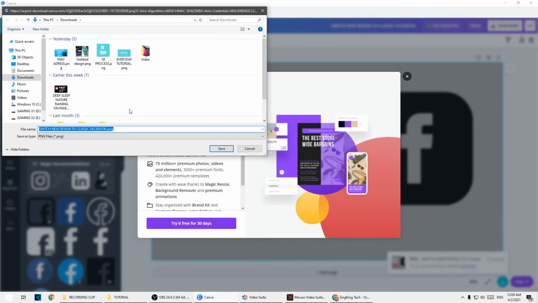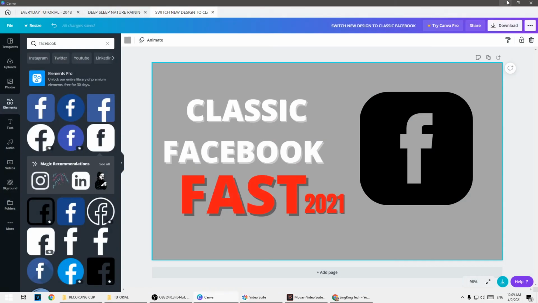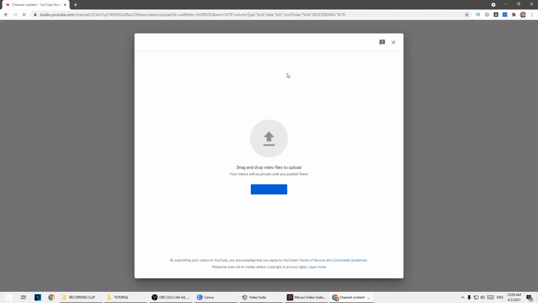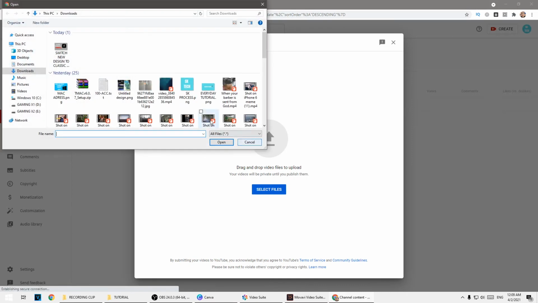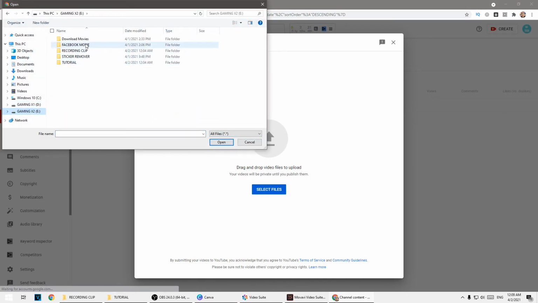After that you're gonna save your file. Click on save, or you can rename it, and go back to your website. Click on create and click on upload video. From here you can select on this and choose the file you want to upload. For me, I already have the file.